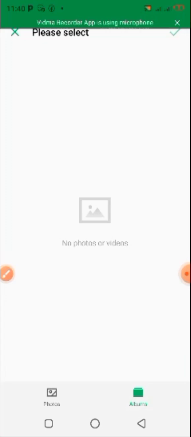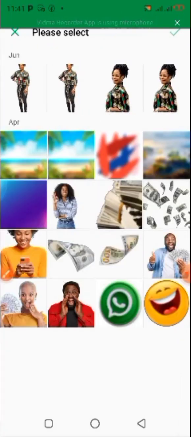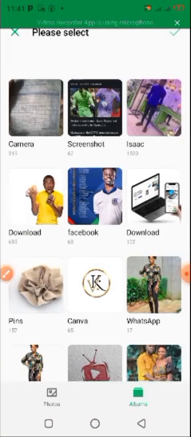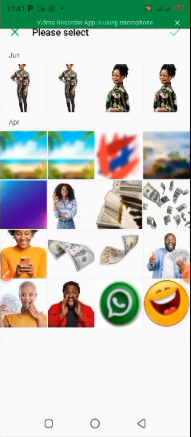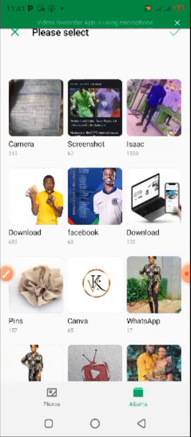Okay, so this is my gallery now. I'm trying to locate the pictures. Okay, the picture now, this one is 1, so pick another one. This is 2, and we'll pick another one, which is the flower.